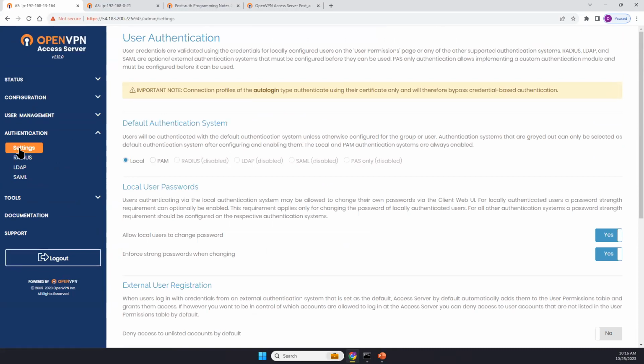Now, if I go to this setup or settings, I have a server here that I have everything set up on. As you can see, if I go to settings, I've got the default authentication system here. So I can choose local, PAM, LDAP, or SAML. And if I had a Radius here, I could choose Radius too. So this is how you can choose the default authentication system on the system level.